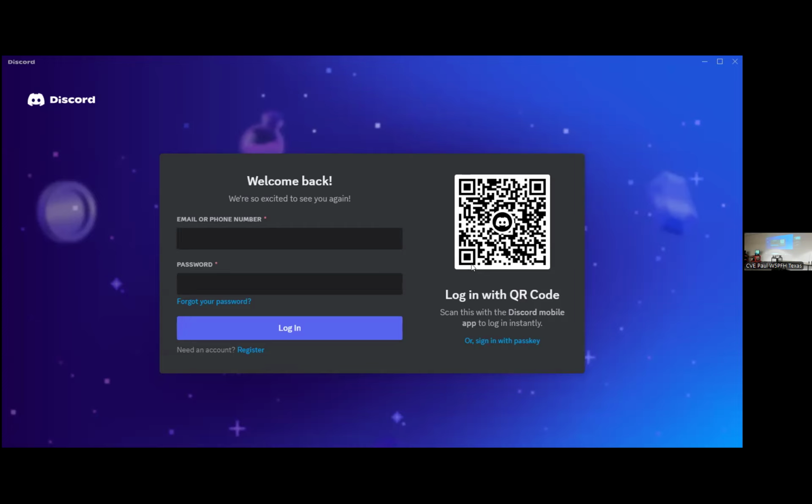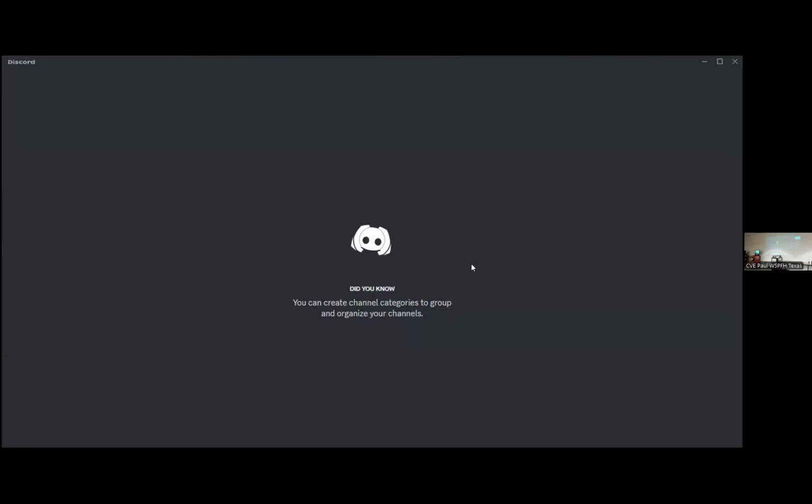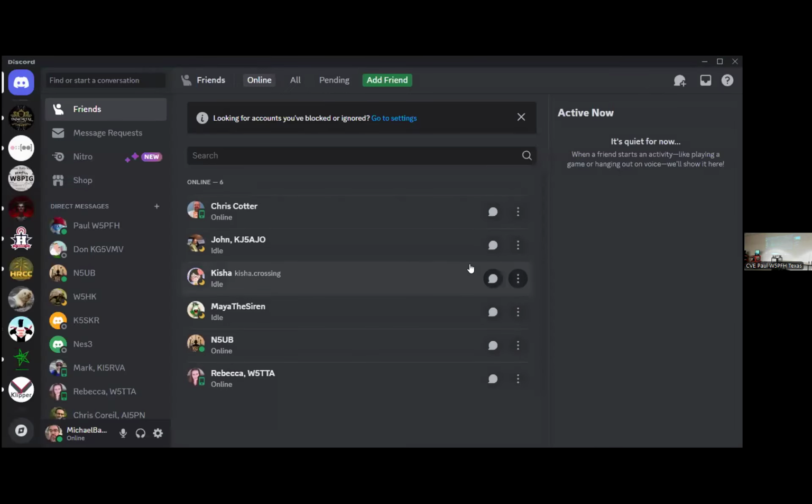Okay, so I'm logged in on my cell phone. I'm not logged in on this PC. I'm going to scan the QR code from my cell phone. It gives me a pop-up box on my cell phone, I tap log in. I will do that. And now my PC is logged back into my Discord. Very good.